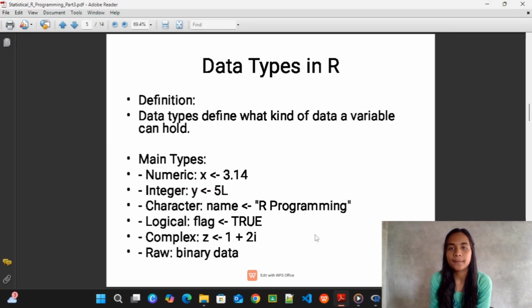So the next topic is data types in R. So what is the data type? Data type defines what kind of data a variable can hold. So the data type tells you what kind of data you stored in that variable name. For example, here you can see there are many data types. First one is numeric, means any number which has the decimal point in it. So that is the numeric.